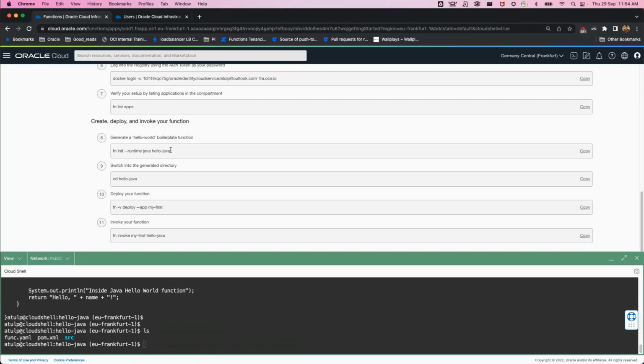We have created a sample function, right? Now, the next step is to actually build that function and then invoke it. For that, we need to go into the function directory, where we already are. Let's deploy that function. Before deploying it, let's just look into this command.